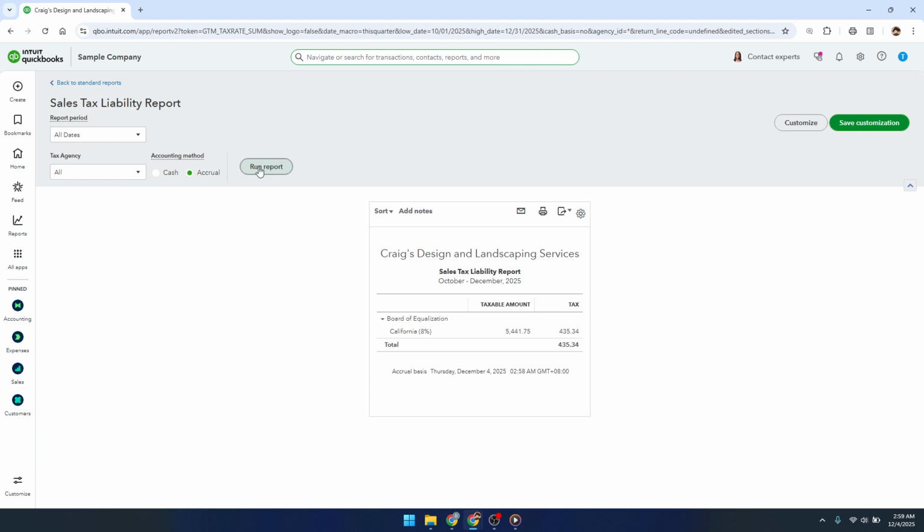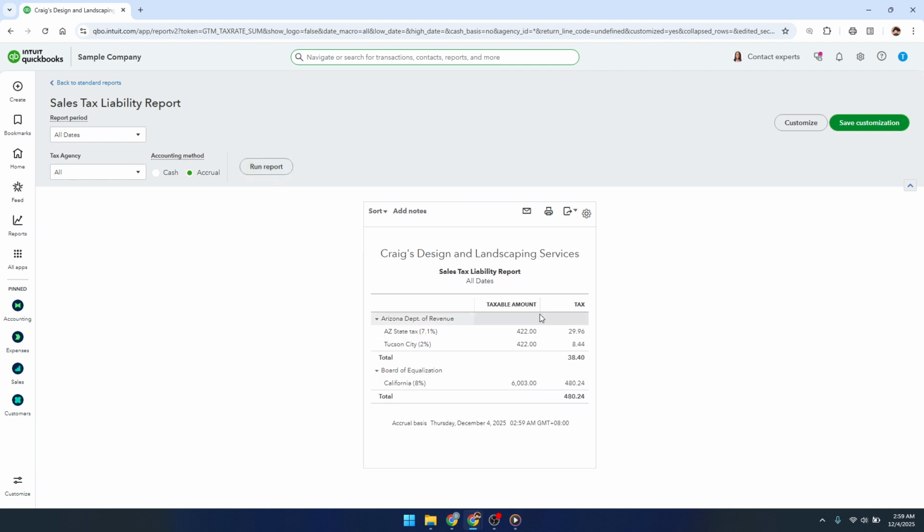Once your date range and any tax agency filters are set, you're ready to generate the report. Click the Run Report button. QuickBooks will refresh the page and display your updated sales tax liability information based on the settings you chose. You can now review the totals, drill into details if needed, and use this report as the basis for your sales tax filing.